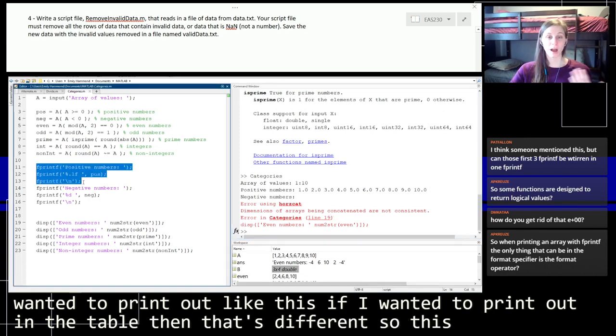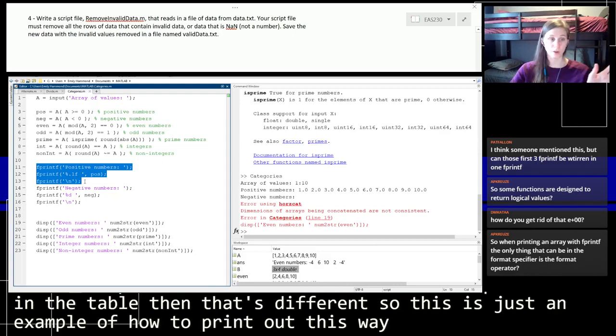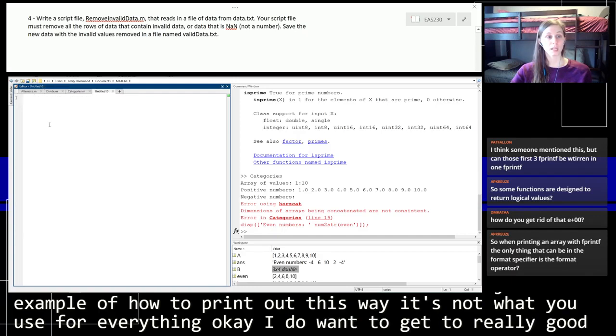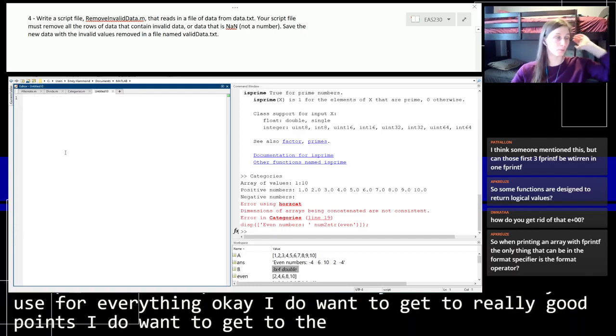So this is just an example of how to print it out this way. It's not what you should use for everything. Okay, I do want to get to really good points. I do want to get to this last example.